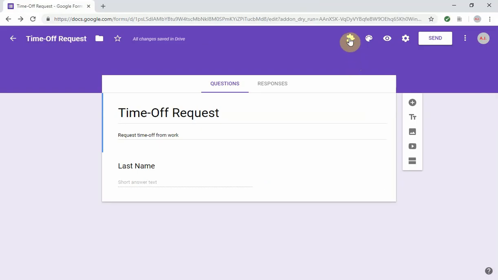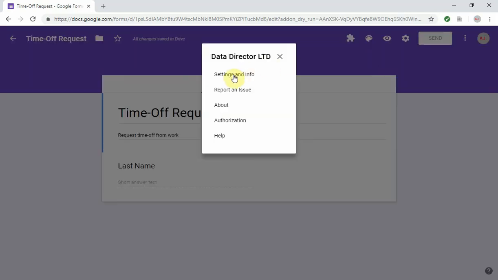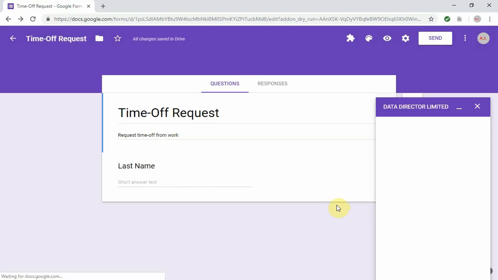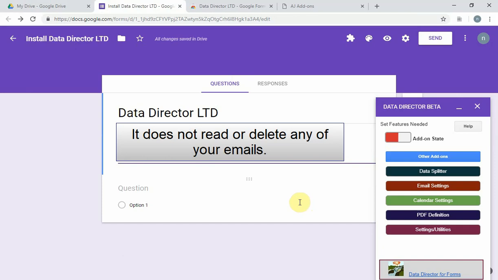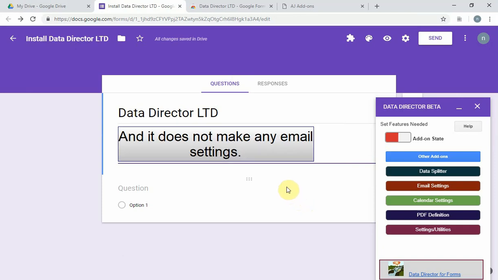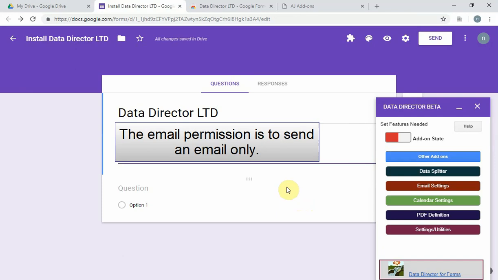Click the Add-ons icon. Click Data Director Limited. Click Settings and Info. The only capability that Data Director Limited has with your email account is to send an email. It does not read or delete any of your emails, and it does not make any email settings. The email permission is to send an email only.